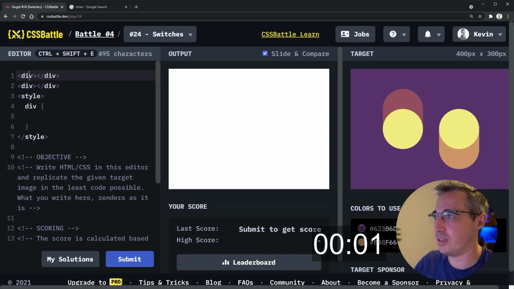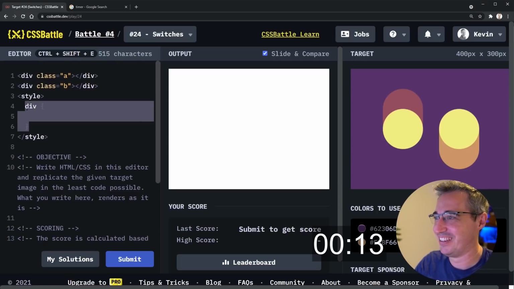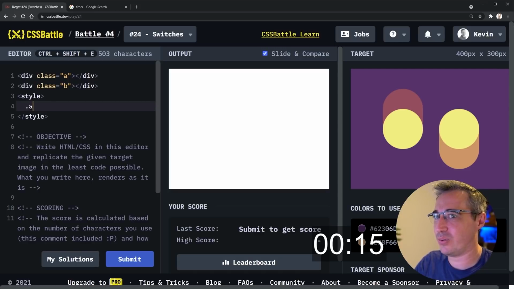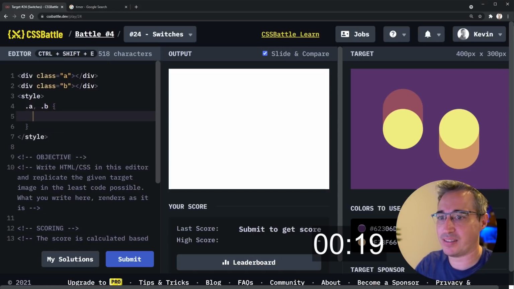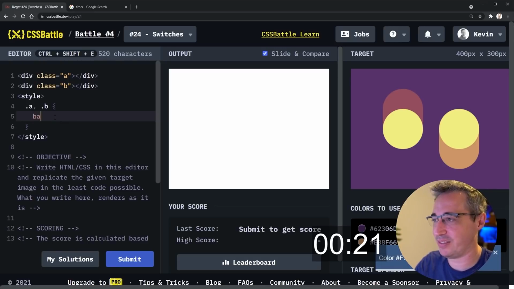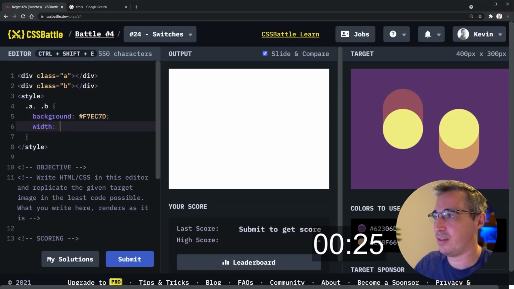Let's just do there and class. I probably should use IDs, but whatever. Class of A, and we'll do a class of B. And I don't know. I have an idea, but I don't think it's going to work. So .a and .b, this gets a little easier because they both have the same background color. That makes my life easy. Background is that. The width is what? I always do too big, so I'm going to go smaller.